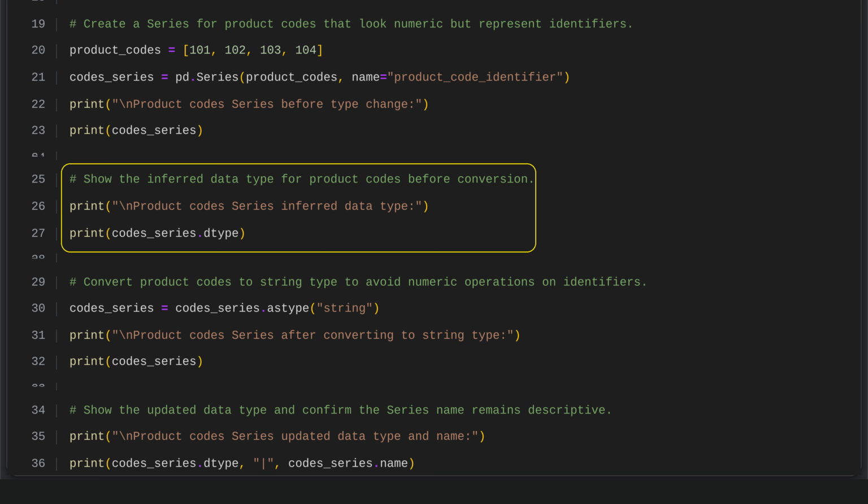Before converting the product code series, we first check and display its inferred data type. This shows how Pandas has automatically interpreted the values from the original input. By examining this data type, we can see whether the series is treated as numeric or something else. This information is essential for deciding if we need to perform a type conversion.